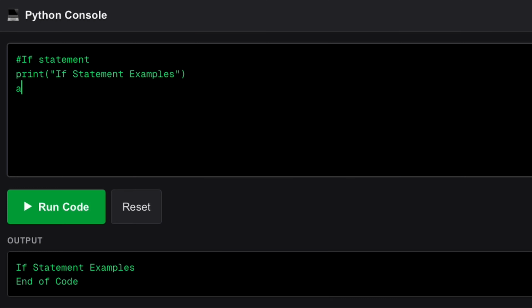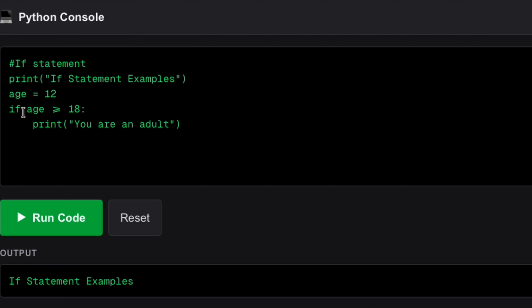Let me show you. Let's set the value age to 12, and then if age is greater than or equal to 18, then colon, we print you are an adult. What does this code explain?